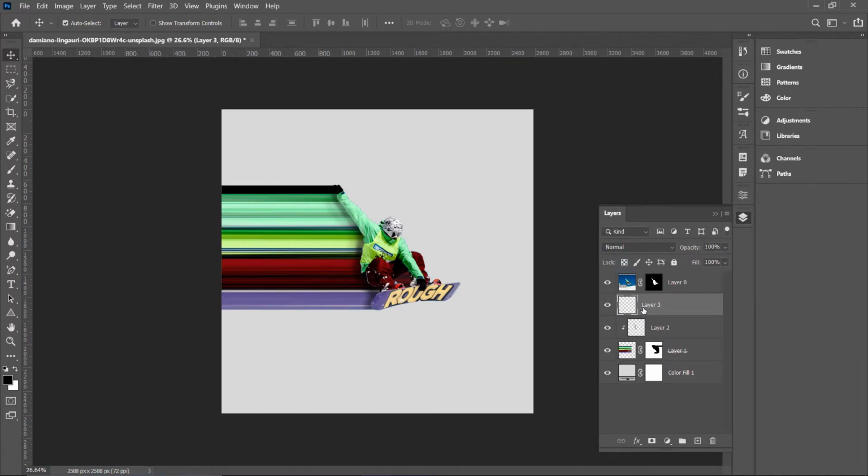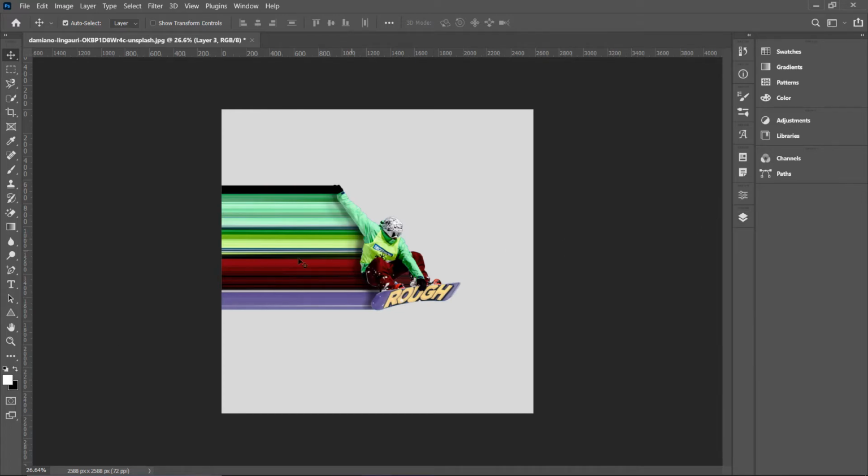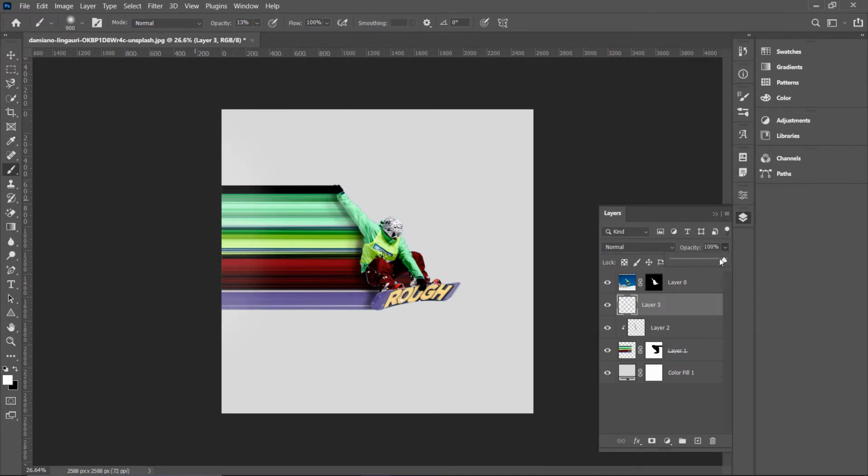Okay, let's create highlights now. Just create a new layer, change the color to white, make your brush a little bigger, and change the opacity as you like. I'm choosing this opacity. Just simply paint, and maybe you can play with this layer's opacity and clip it with the layer below as well.